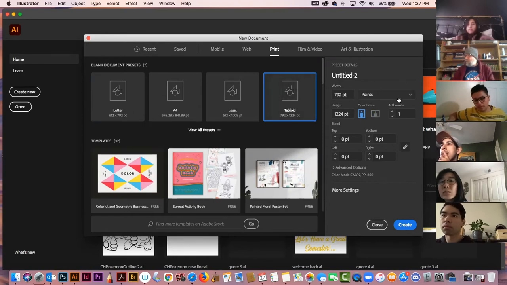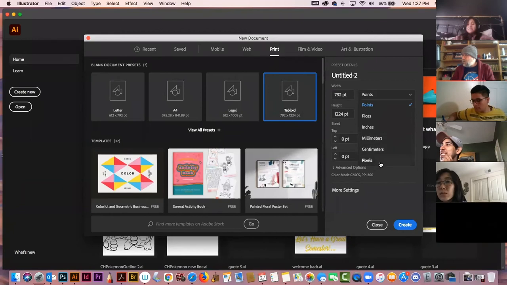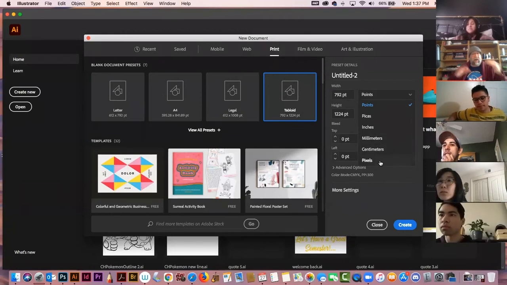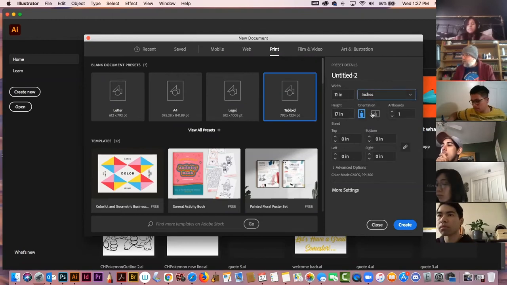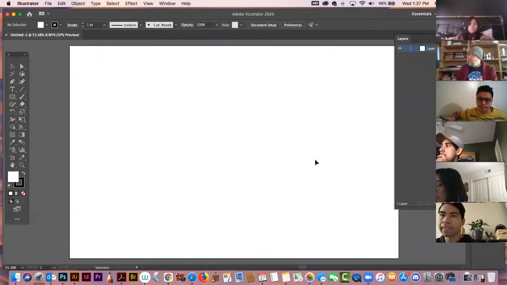And then over here, just like you do in Photoshop, I've got points, picas, inches. I don't know who the hell's using picas anymore. You know, millimeters, centimeters, and pixels. Okay, so you can set this up pixel wide and all that stuff if that's the measurement you have. I'm going to go to inches, and then I'm going to put it landscape, which is right here. And then this artboards for now, just ignore it. We'll go over that later. We can do multiple artboards in here. And here's the height and width. This we'll talk about a little bit later. That's fine. I'm going to go Create. And now we've got our artboard. Make sense?